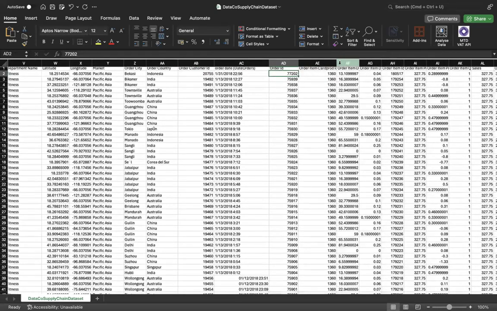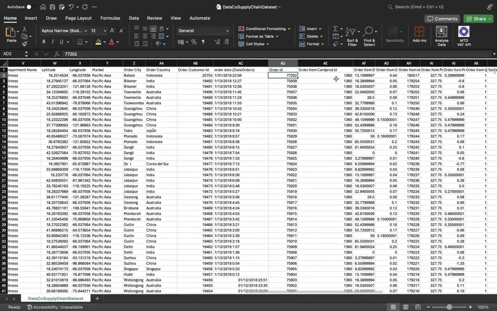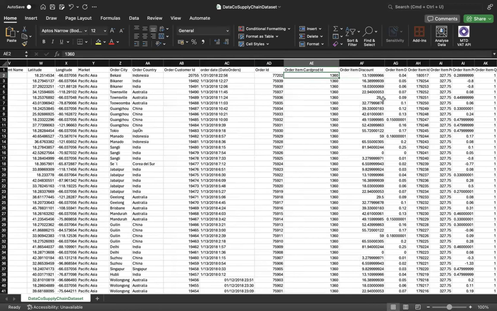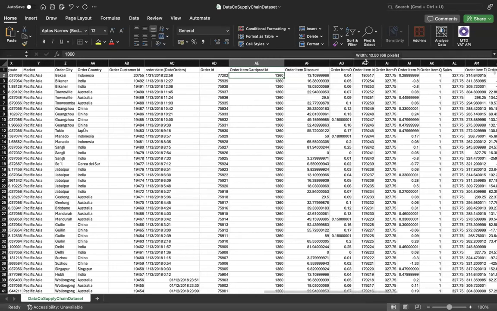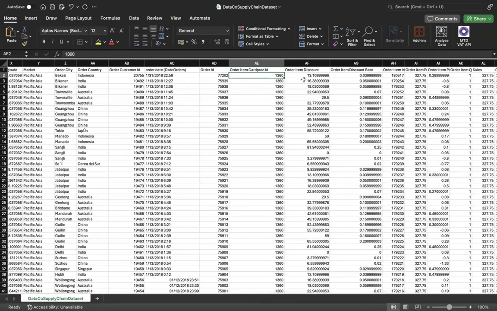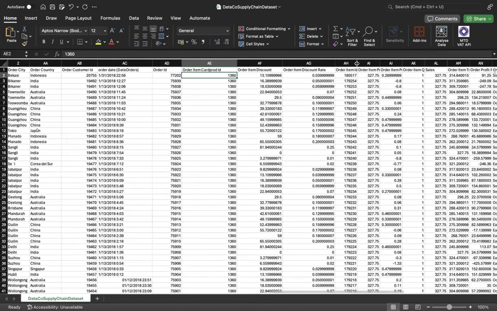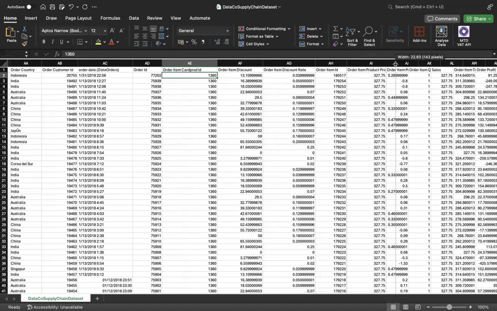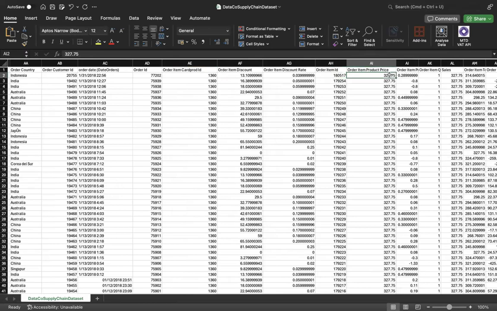Then the order item card product ID, that's the product ID, is 1360. So this is for the purpose of tracing it back to the manufacturer. We have the order item discount. These are for products that were discounted. And we have the order item discount rate. So this is just the rate of this. There's a relationship between that. To the order item, we have the order item product price. So this is the price of the products that were purchased.